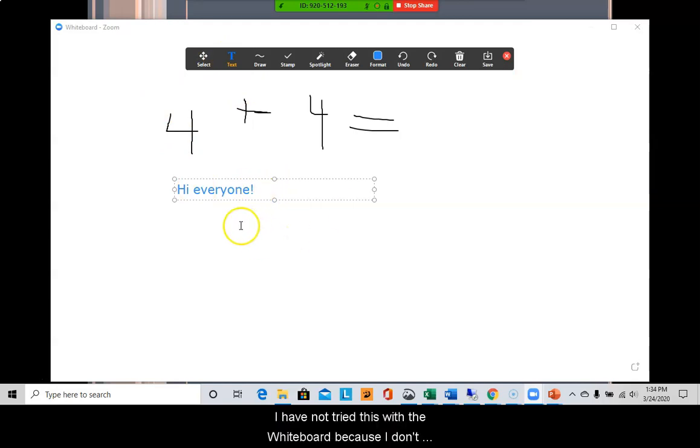I have not tried this with the whiteboard because I don't have an iPad, but I have had some questions from instructors about the whiteboard and the conferences tool and whether you can use a stylus with the whiteboard.